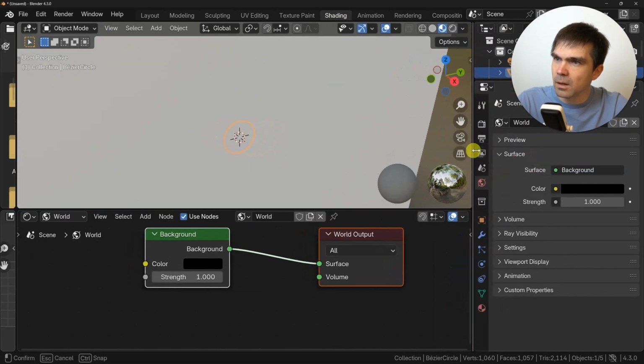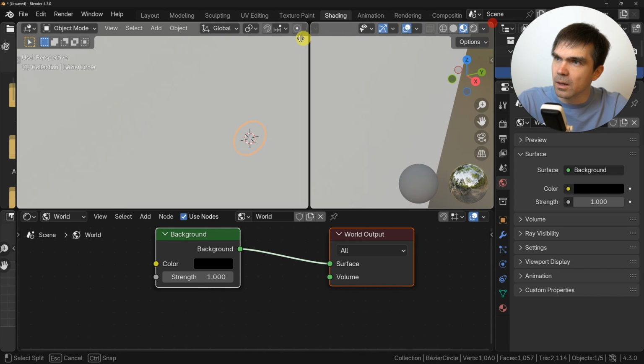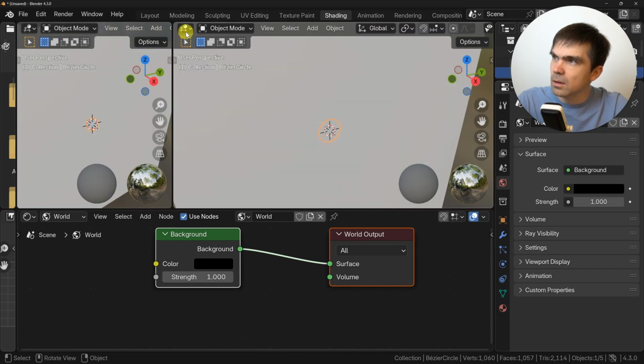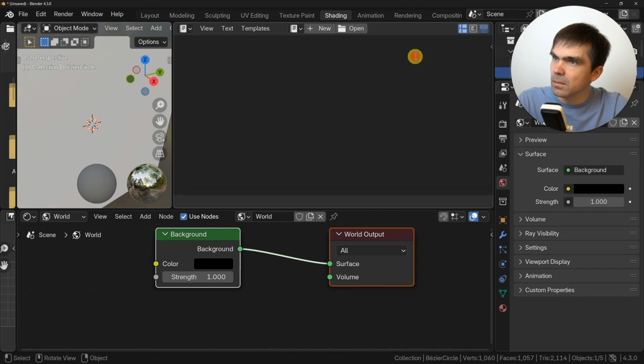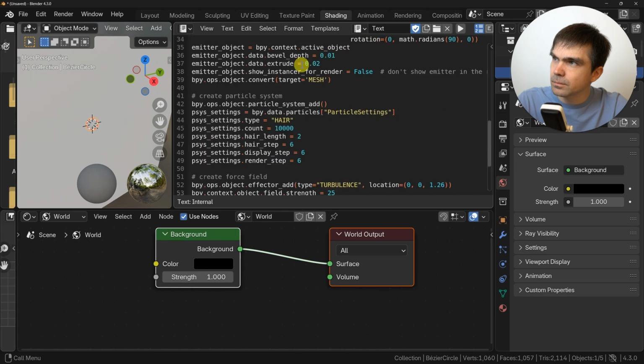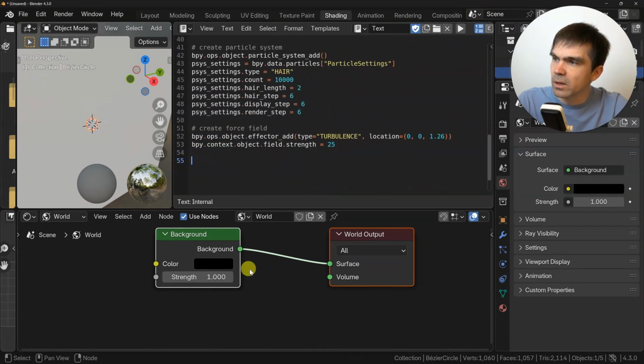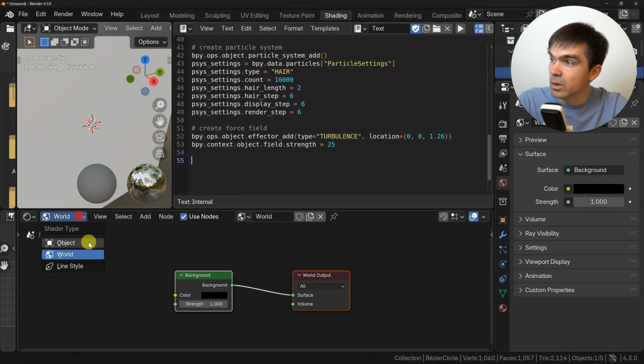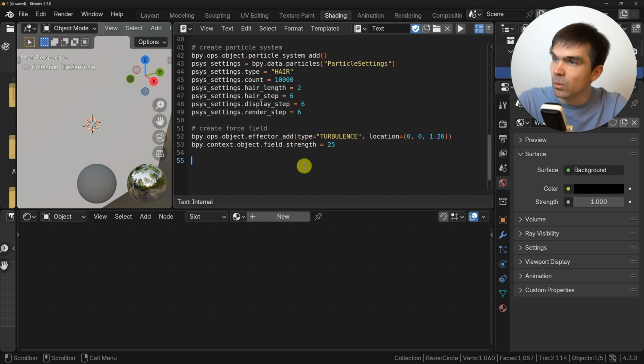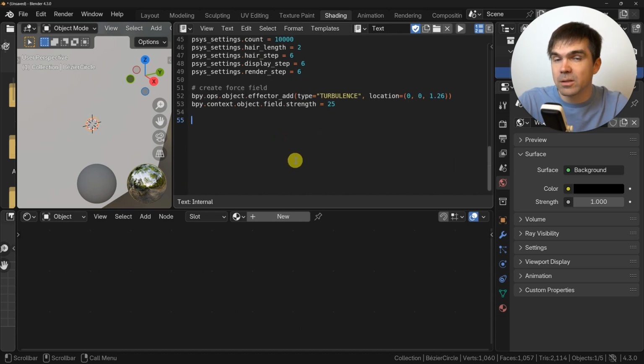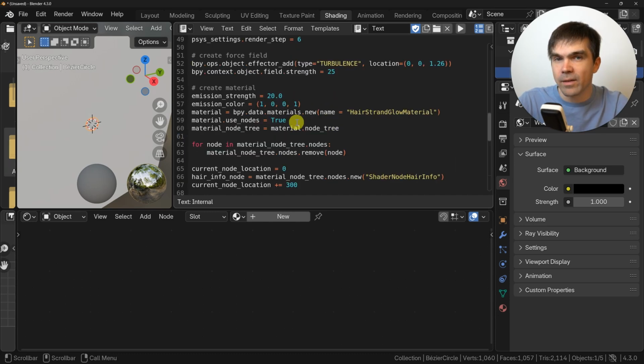And let me create a text editor here. So that's the code that we're working on, and it'll allow us to see what's going on with the material. Okay, I've added the code that creates the material, and let's go over it step by step to break down what's going on.